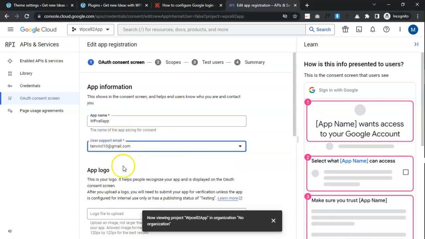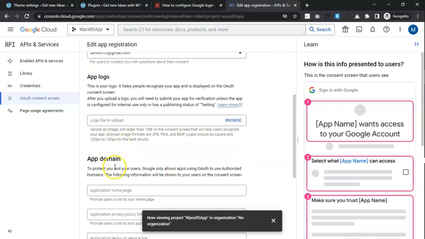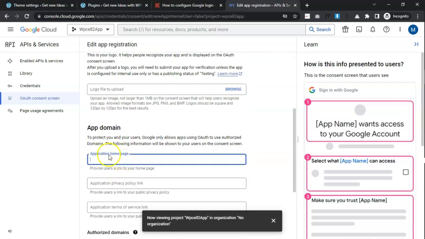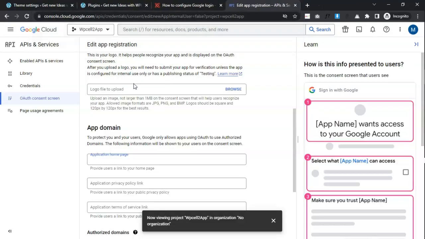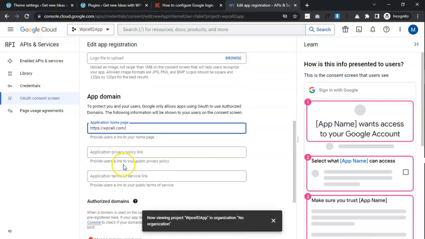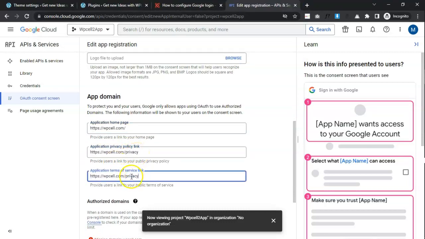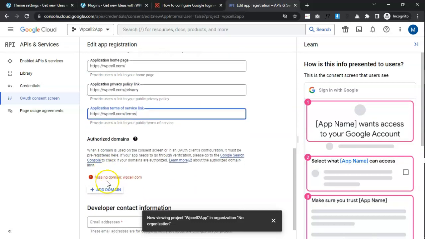And you may add your mail here. This is the logo, you may add one. This is the homepage of my website. This is another one, the privacy policy, terms and conditions. I'll just write here as a demo.